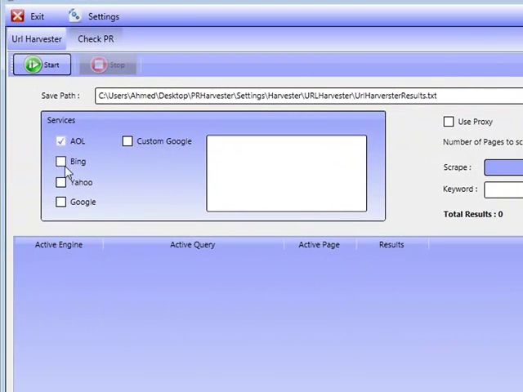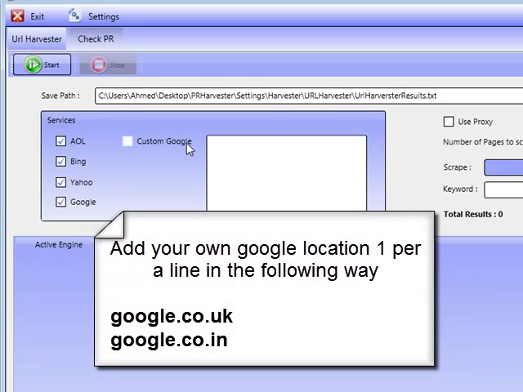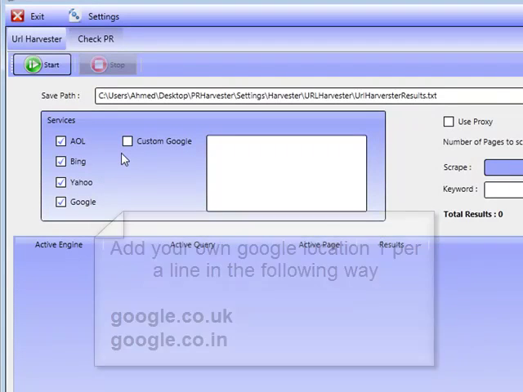And what I'm going to do now, I'm going to tell the tool to scrape AOL, Bing, Yahoo and Google. And you can also add your custom Google as well. So if you wanted to work with Google Japan or Google USA or Google Australia, you can enter that in there and just check the custom Google.